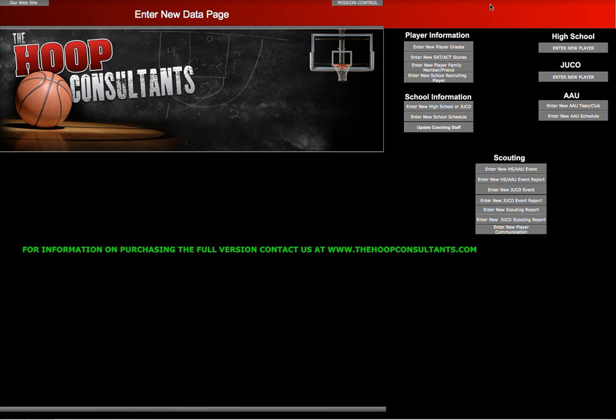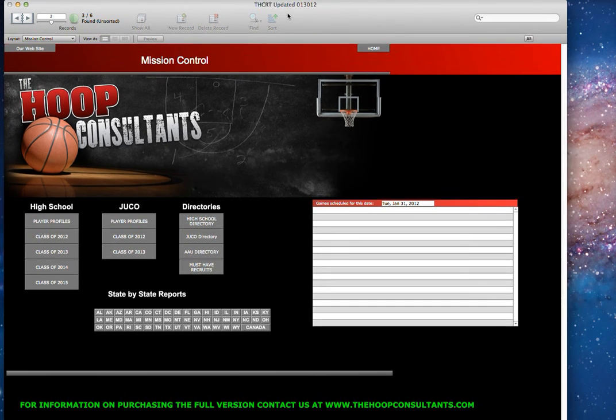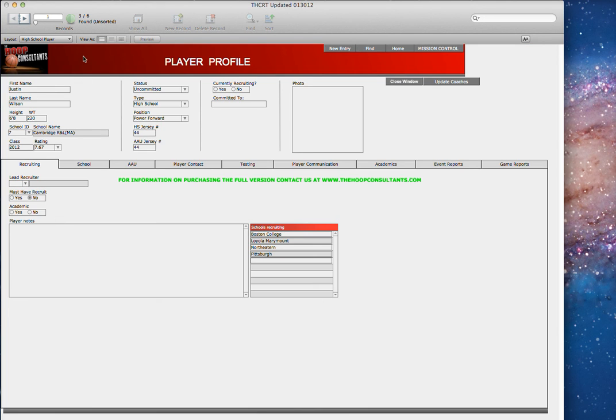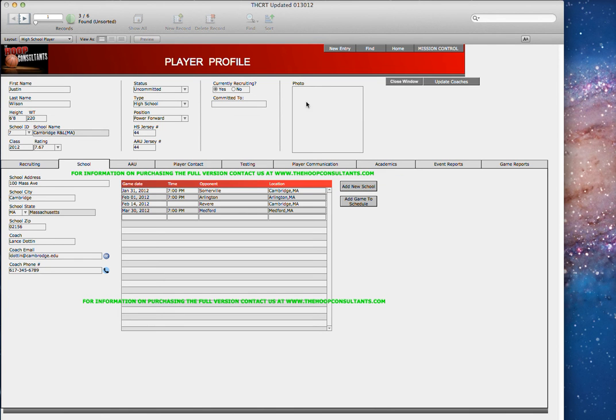Again, this software just makes everything so easy. We could update information on high schools and AAU teams. If I want to go to mission control here, again, it will keep track of the schedules of the players that we're recruiting. We spoke about before, say we're recruiting Justin Wilson and Justin goes to Cambridge Latin. Let's take a look at his schedule here. So he plays on the 31st.